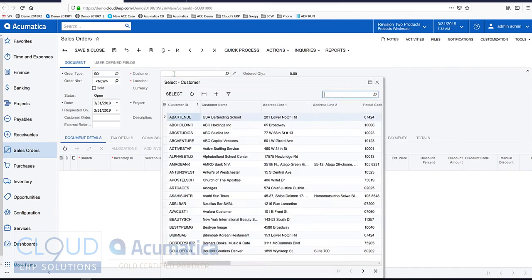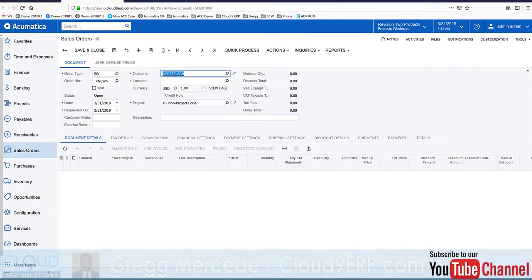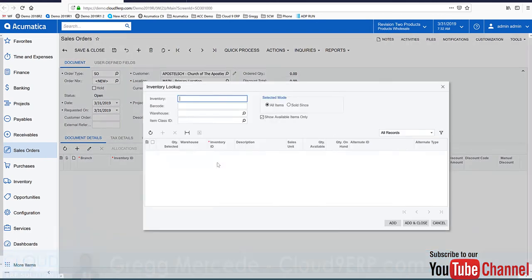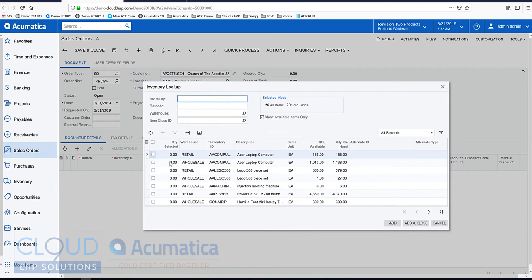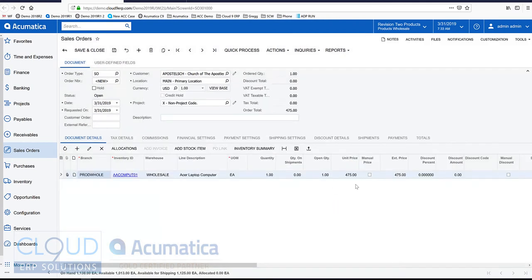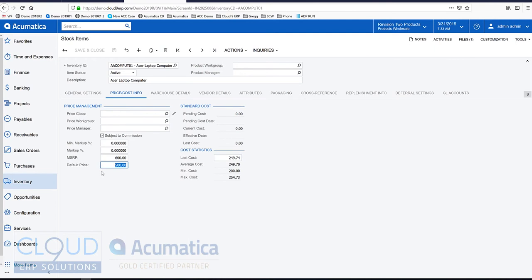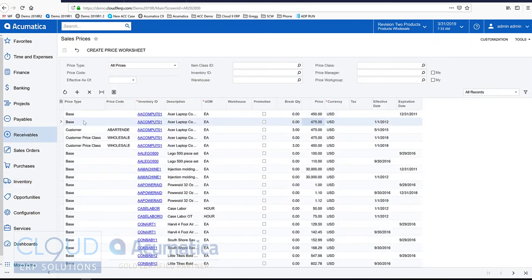we'll choose a random customer here, one that's not in our sales prices, which I'll talk about in a minute. And we'll add an item. You can see that Acumatica is using the $475 price that we just configured. So this price is historic because of Acumatica's ability to have effective and expiration dates. Rolling back, we talked about it starts at default price, then it works to base price.